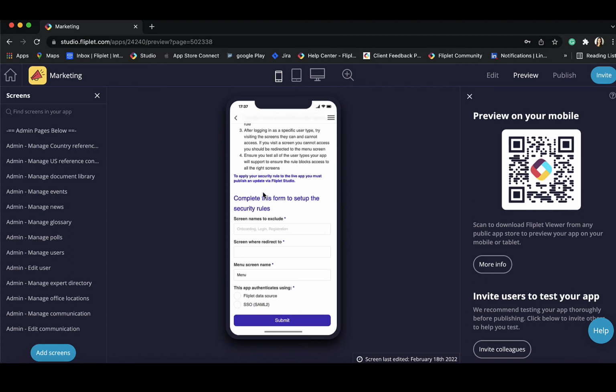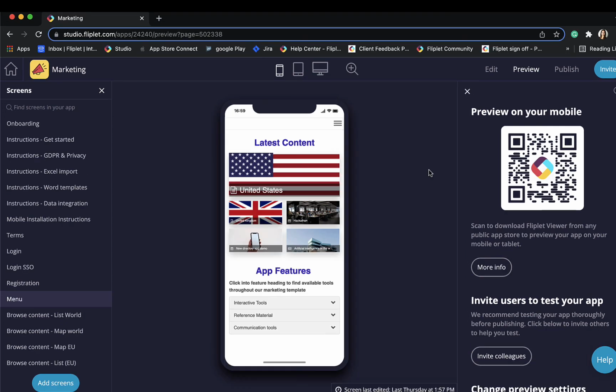If I go down to the bottom of the form, you'll see any screens that we need to exclude from the app, where the user should be redirected to if they're not logged in, and what type of authentication is going to be used from within the app.